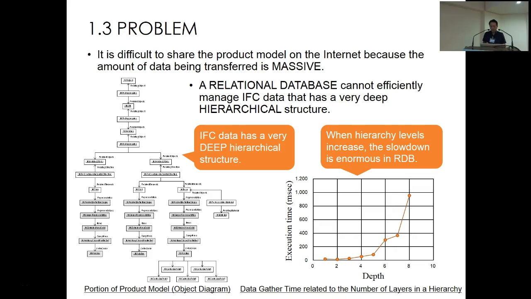However, IFC data is very large and has a very deep hierarchical structure. So the below problems will make it difficult for us to reach the integrated web system. First, it's difficult to share the product model on the internet because the amount of data being transferred is massive. Second, a relational database cannot efficiently manage IFC data that has a very deep hierarchical structure.